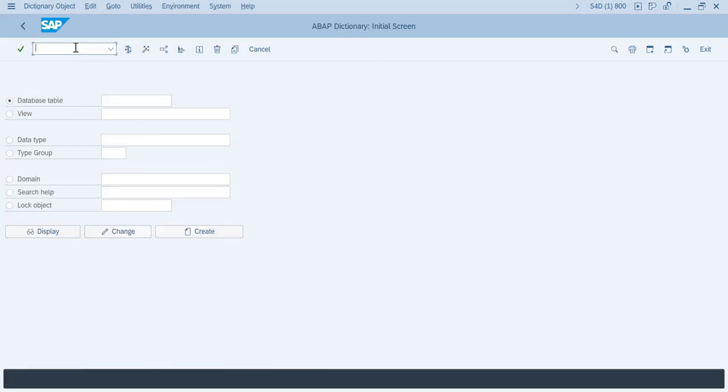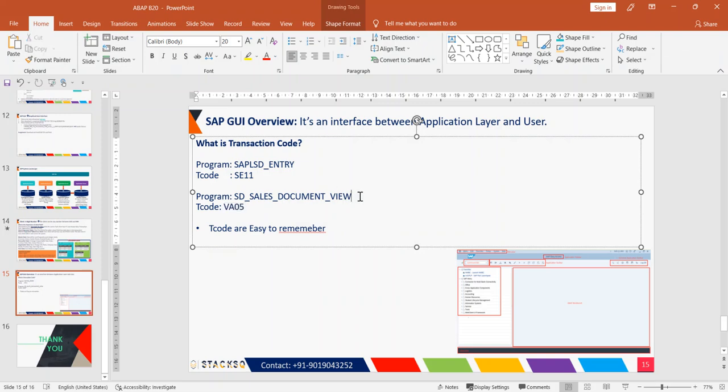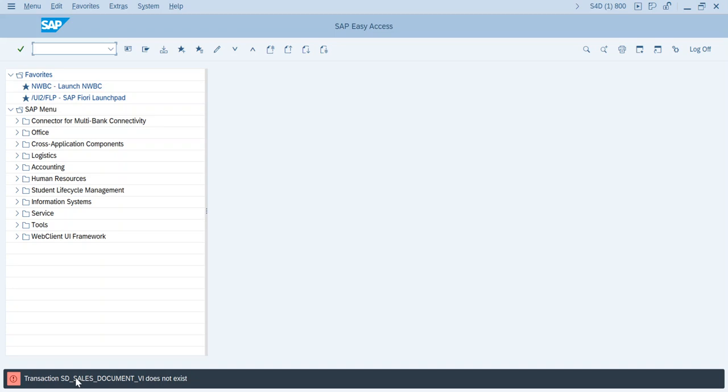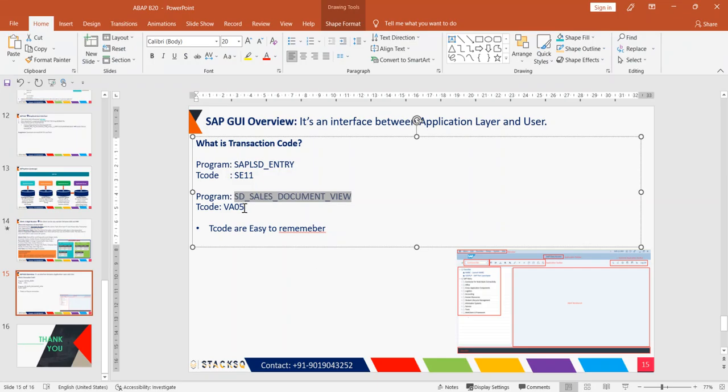In case of transaction code, you cannot put the program name here and say to system execute. You see, I'll just put it, nothing happens. Or I'll just put it and execute. See, it's saying that it is not there, right? It is not even taking the complete name because a transaction code cannot be this big. It should be very simple, with very simple letters.